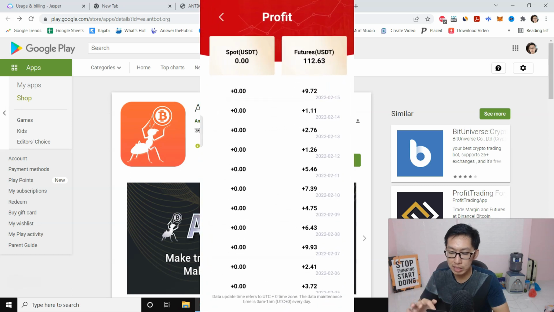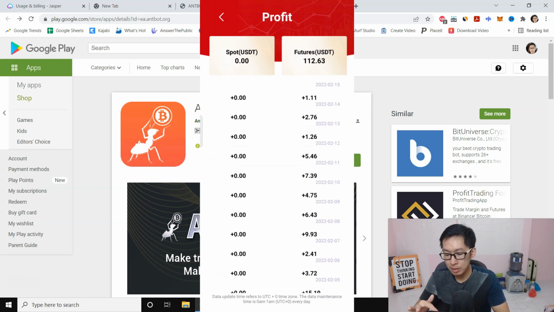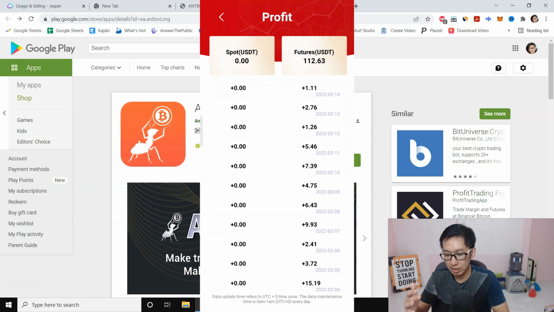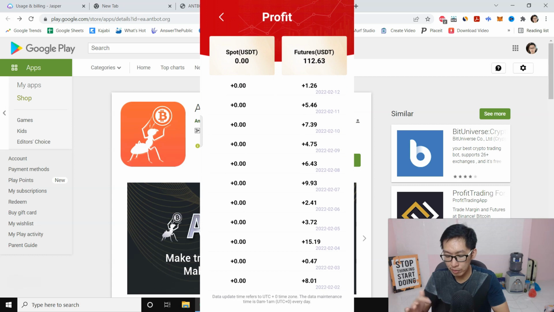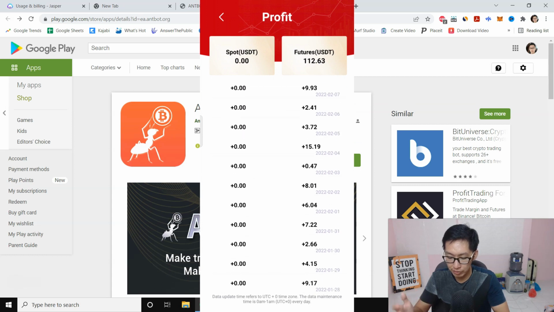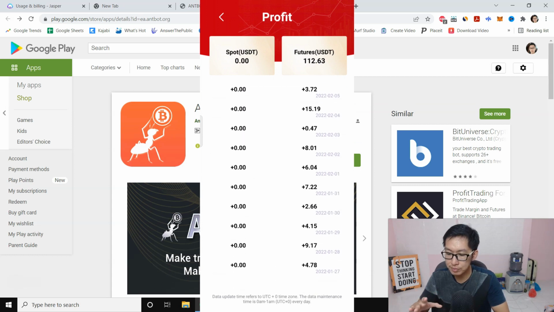If I show you the bot, you can see the bot says I'm making around $112 profit so far. Today I made $9, yesterday only $1. And then you can see there $2, $1, $5, $7. And I'm just playing with little coins, guys. You can see $15, $7.